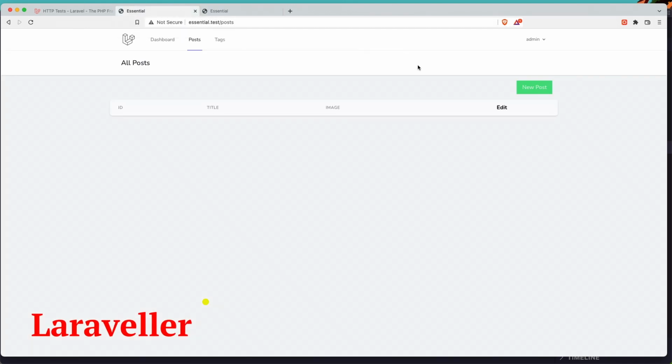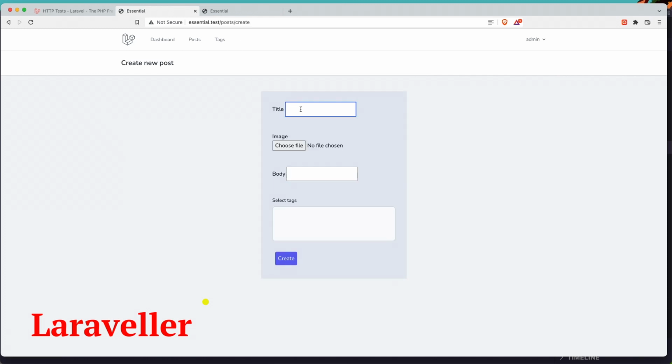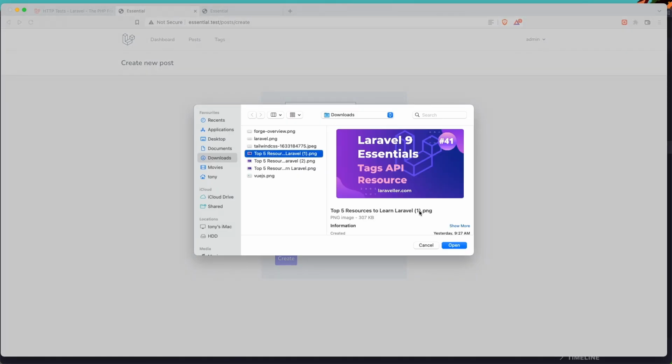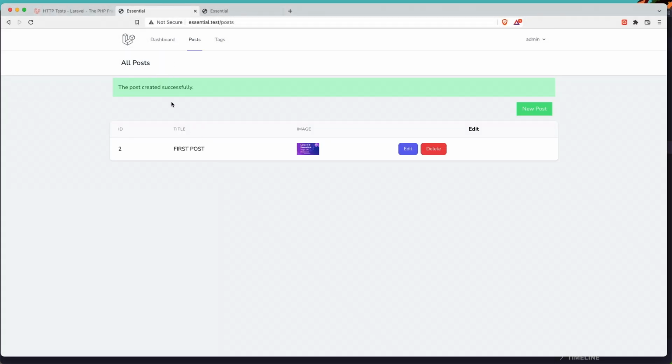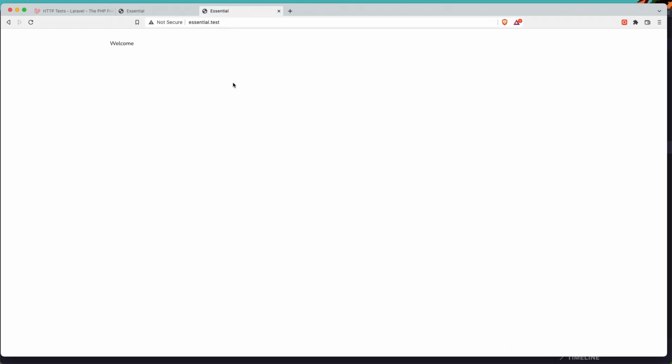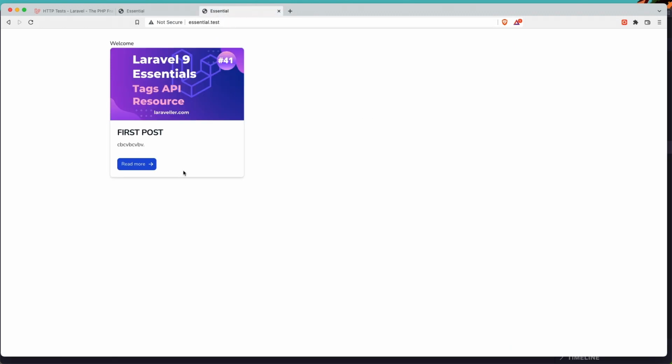So if I create a new post here, let's say first post, and let's choose the image. Let's say create. Now we have a post here, and if I come here in the welcome and refresh, we see the post. And I'm going to test, when we create a new post, I'm going to use database, create a new post and check if we see the title of that post in the welcome page.